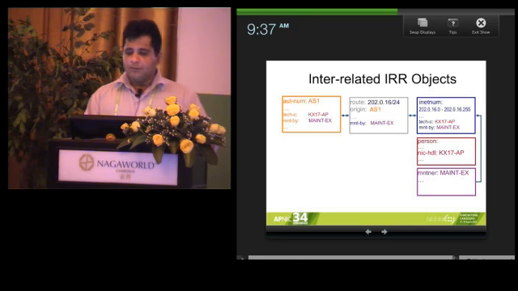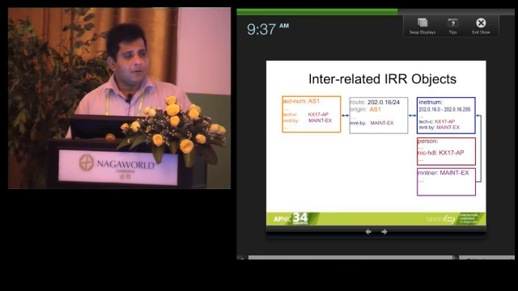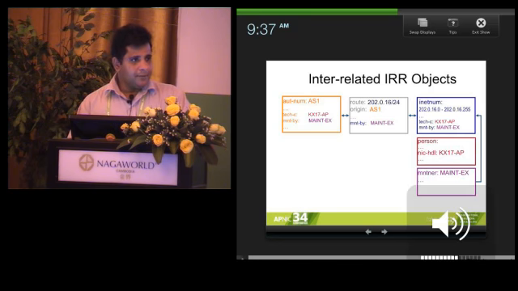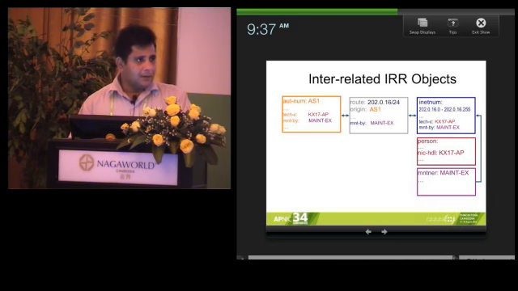So we create this route object, and we also have an attribute called the origin attribute, and we have AS1 there. And when you go further down, you will see the mnt-by attribute, and our maintainer ID, or the maintainer object, is the value of that attribute.